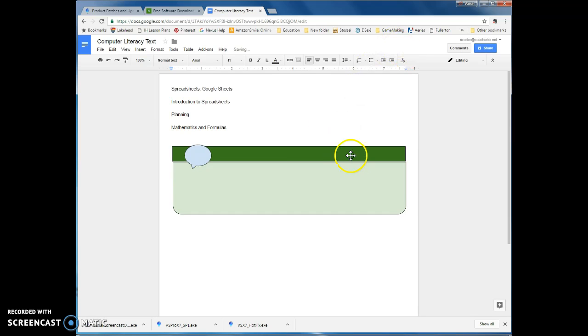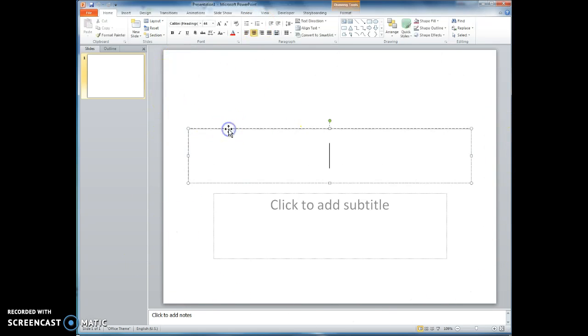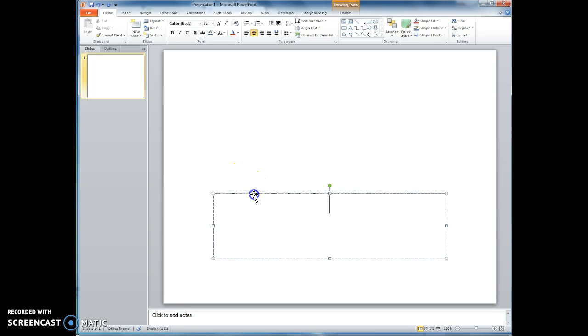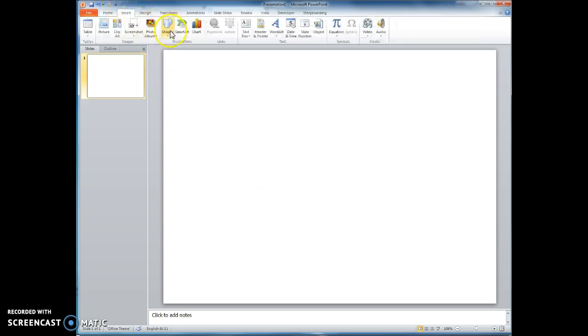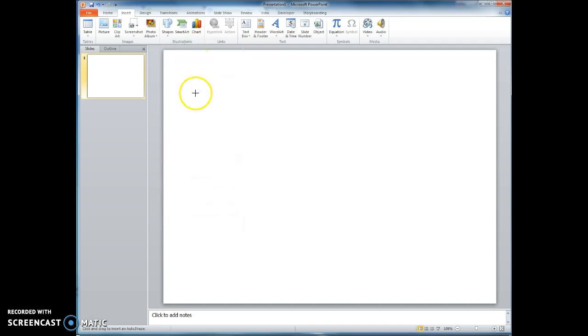But PowerPoint allows you to make something much cleaner. So let's switch over to PowerPoint. Here is a brand new presentation. We can get rid of these boxes. Click delete. Select them. Click delete. Go to Insert tab. Select Shapes. Again, we're going to use the sharp-cornered rectangle.